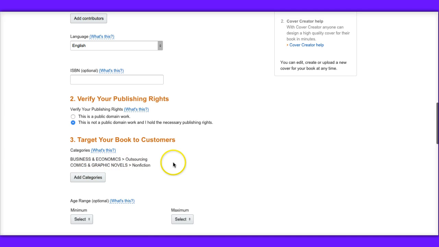And as you can see, I have chosen 2 very different categories. Make sure that you cross-categorize as much as possible. This means that you don't choose 2 subcategories within a main category. For instance, business and economics, I could have chosen small business, entrepreneurial, and outsourcing, but that doesn't really work that way. You don't get as many people looking at your book unless you're cross categorizing.